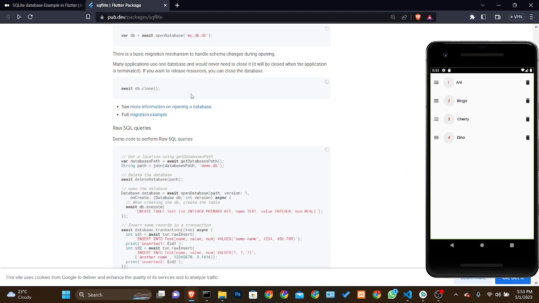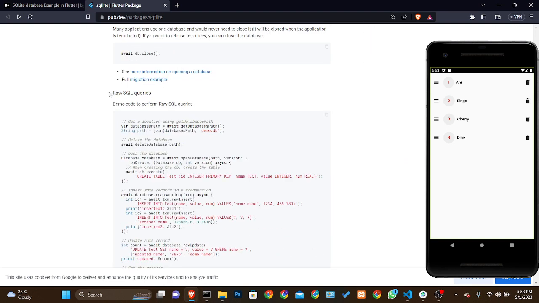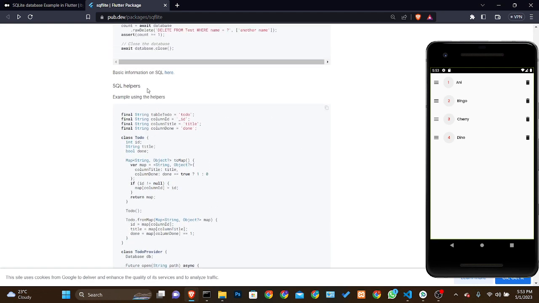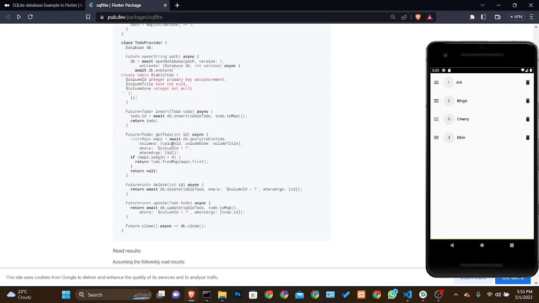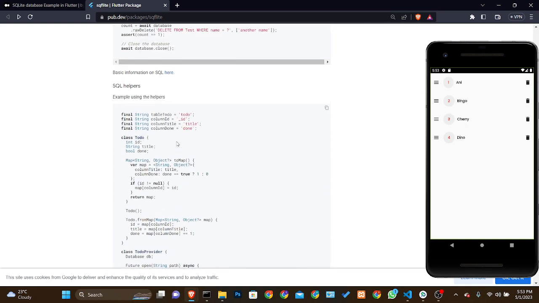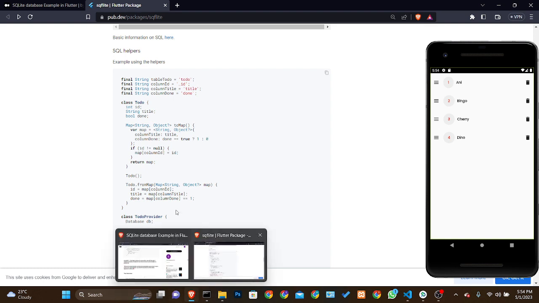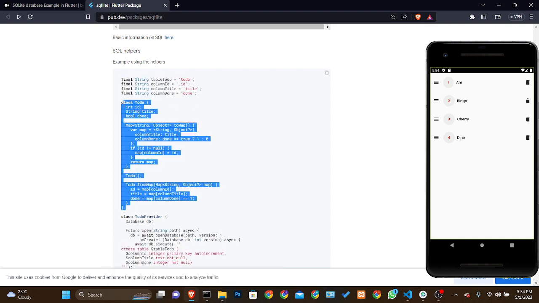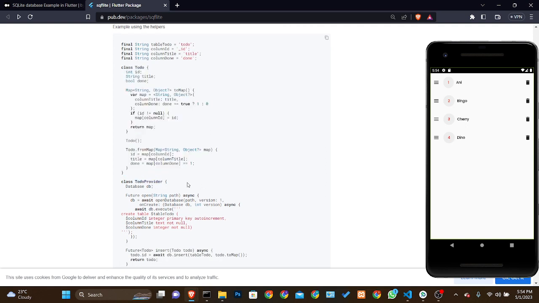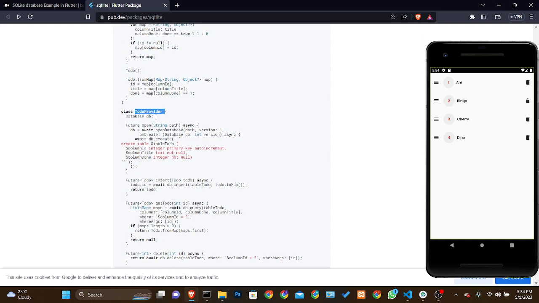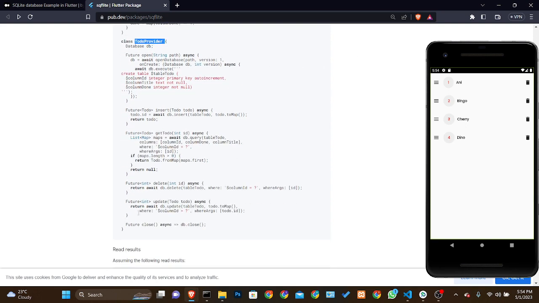Here you can connect your SQFLite in two ways: one is raw SQL queries and another is with SQL helpers. I'll be doing SQL helpers in this tutorial. As you can see, it is giving me all this data. Let's continue. I'm not going to create this to-do class, because I don't want to work in it. I am just going to show you the helper class, which is the same as the to-do provider.